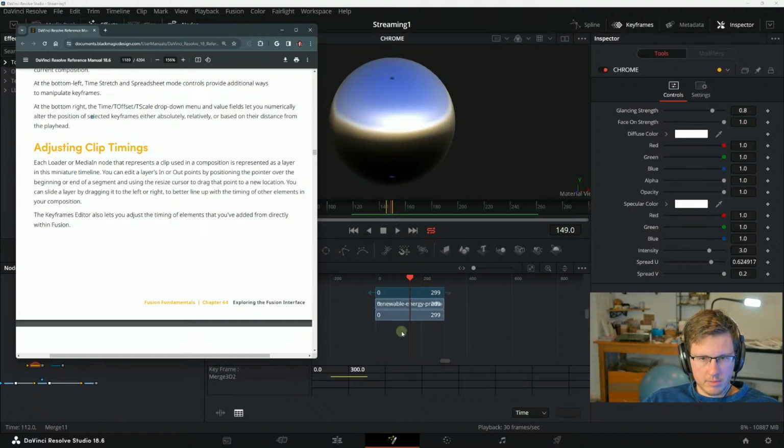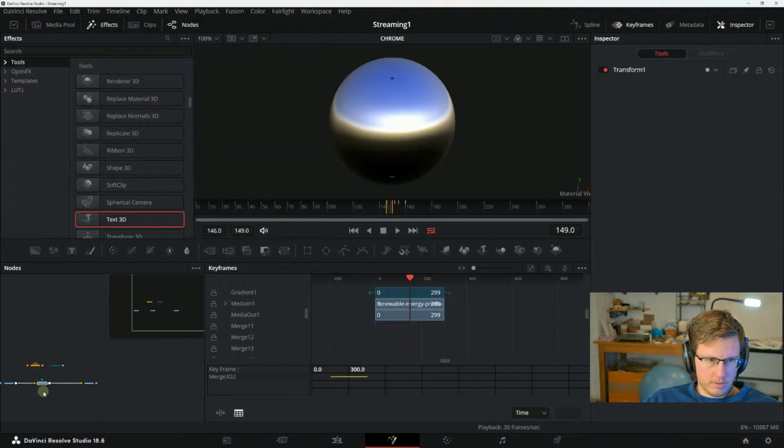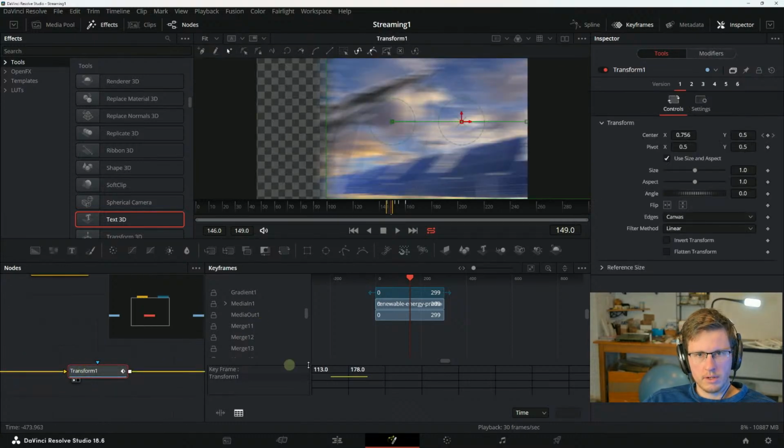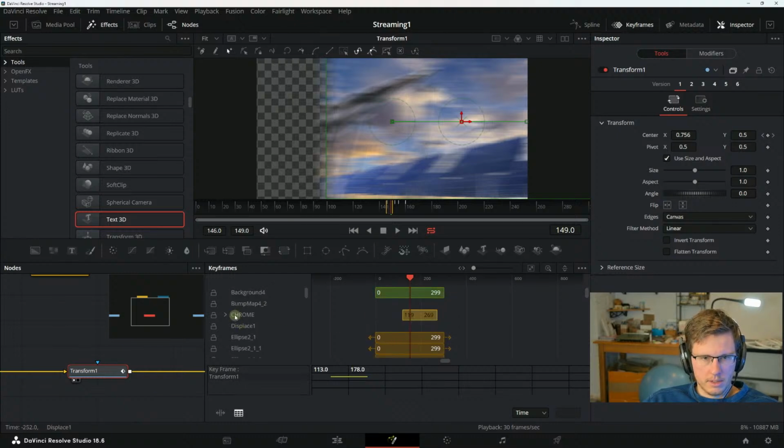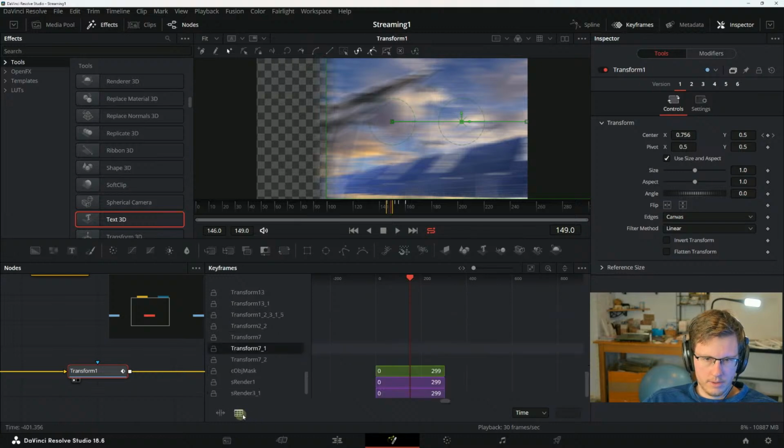And then if we had some keyframes here, which we don't, I thought this one did. This transform, yeah, there it is. And then we find it in here, transform. Huh.